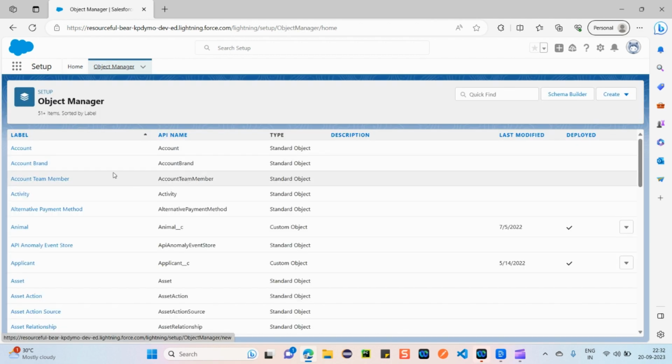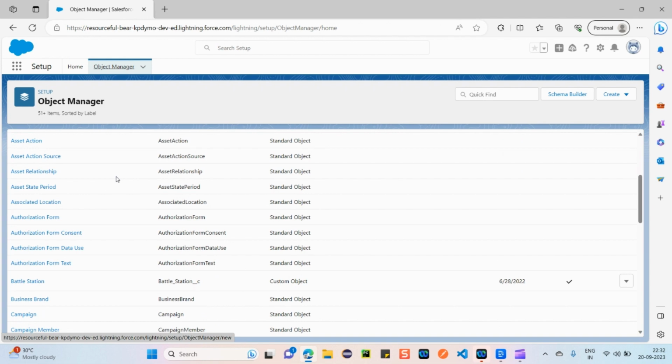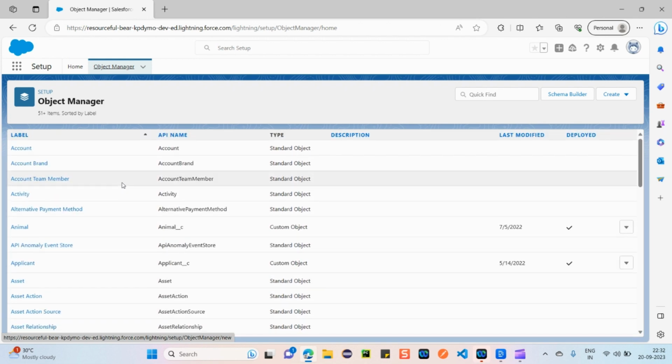Just click on this, and you will be able to view all the objects available on Salesforce, both the standard and custom objects. One more thing, if you would like to understand what a standard object and a custom object are in more detail, I request you to kindly watch my other video which is made completely on standard objects and custom objects on Salesforce. Now let's continue.